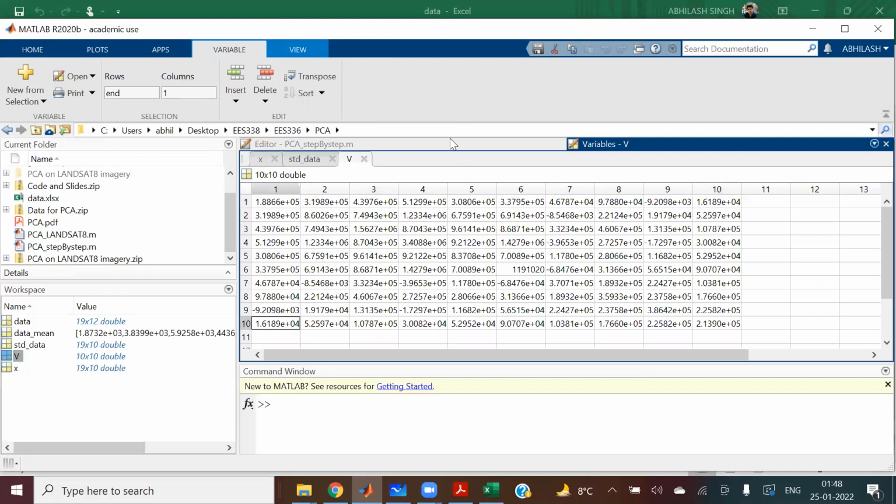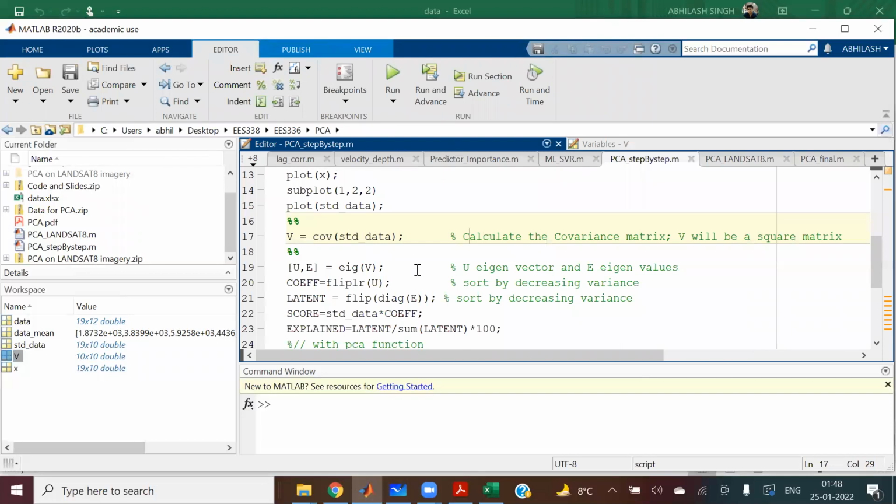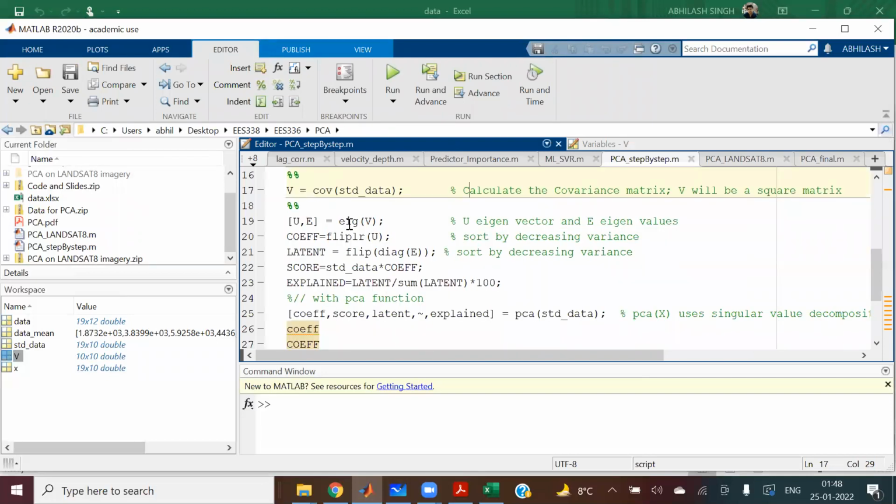So let's go back to the coding part, and after that, as I said, we have to just compute the eigenvalues and eigenvector of the COV, and the eigenvector is nothing but the principal component. So let us go there. Calculating the EIG will give us U, the eigenvector, and E, the eigenvalue.